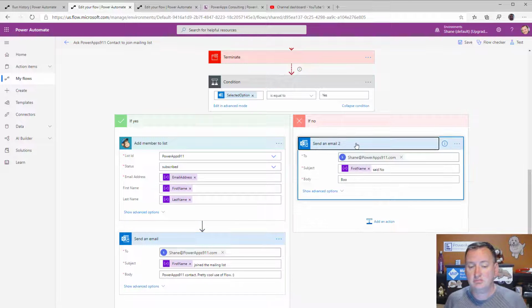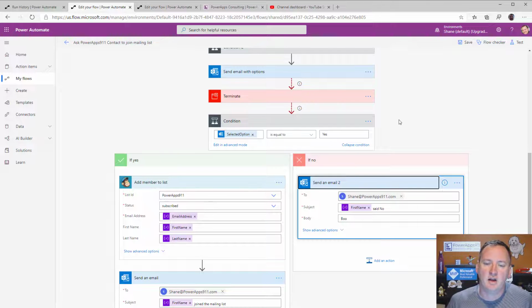If they say no, then all I get is an email that says boo, which is fine. But once again, I'm just amusing myself, and really this is a remnant of the testing process I just never took out. I'm lazy, like Chewy asked about. So that's the process, though.